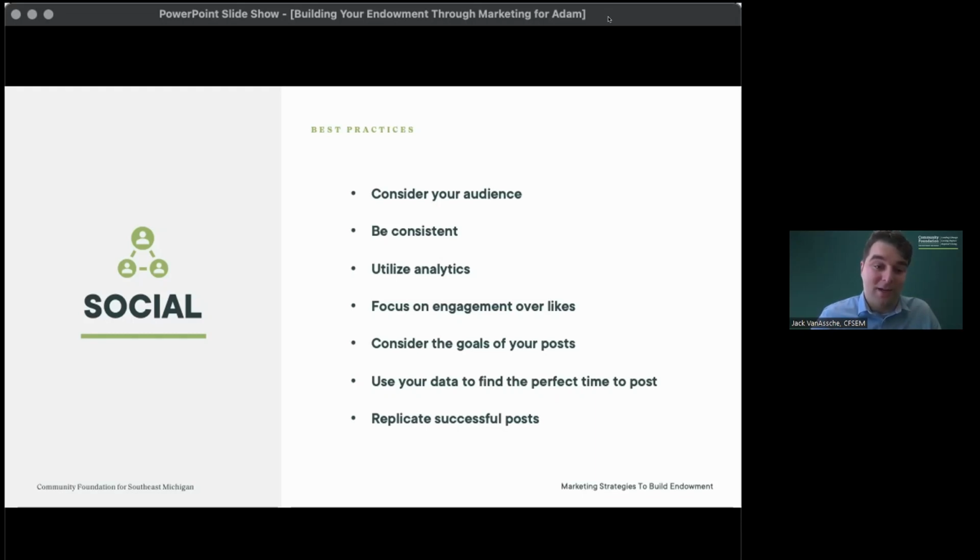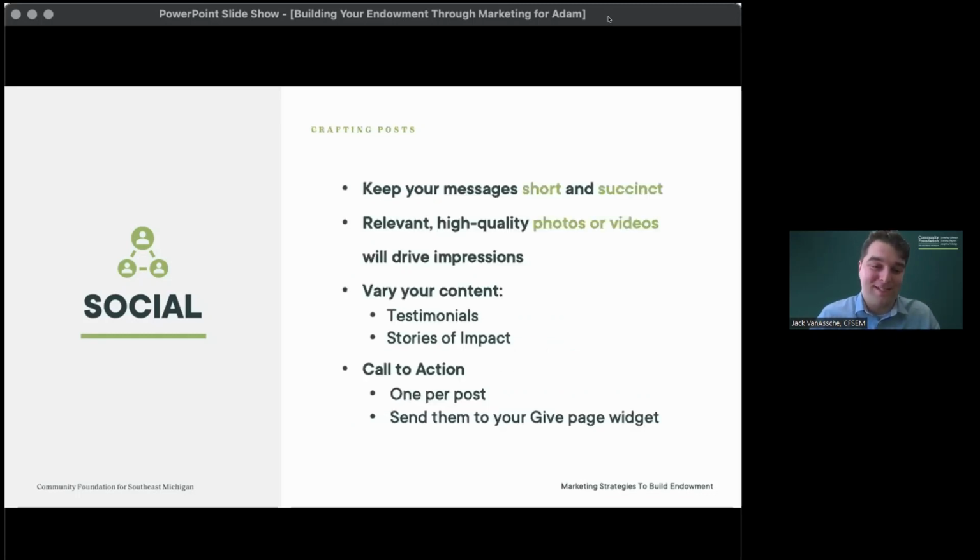And that's what we have right here, replicate successful posts. It is totally okay to copy off of your own success, whether that's the timing, whether that's the language you use in your actual posts, the type of story that you used, or the call to action that you have on it. If it ain't broke, don't fix it. So go ahead to the next slide and we'll talk about crafting posts.